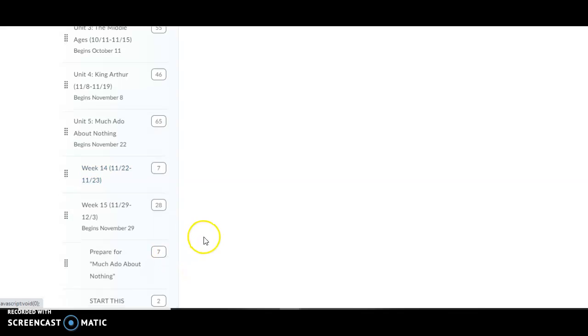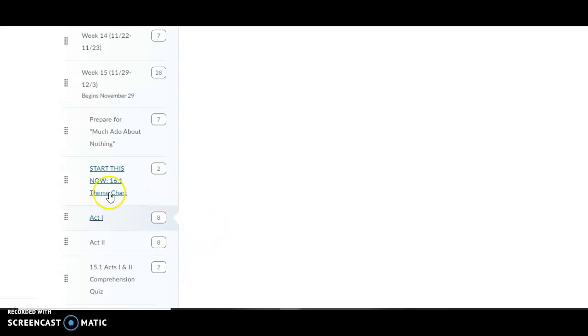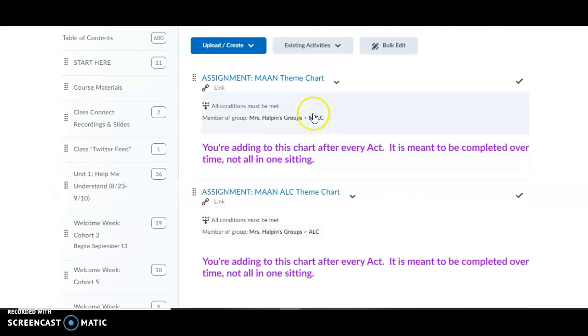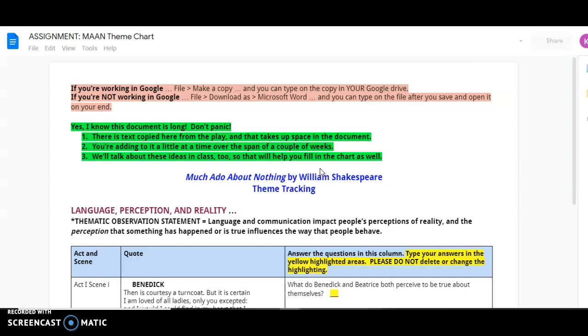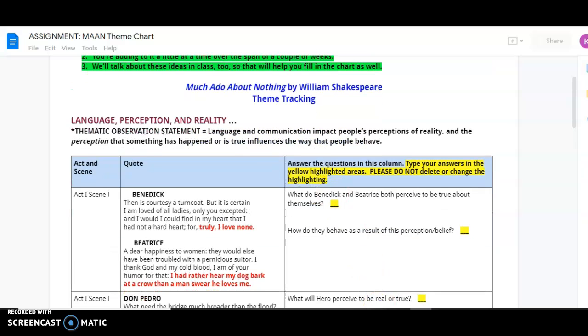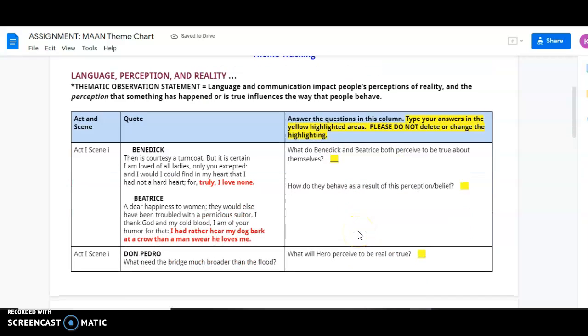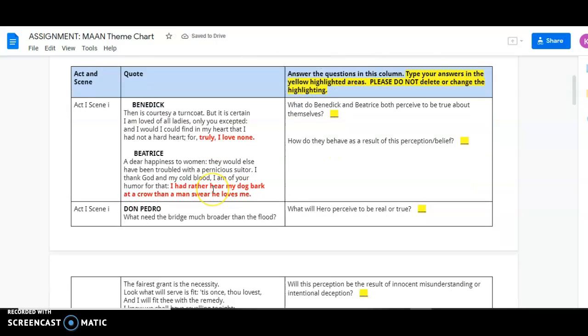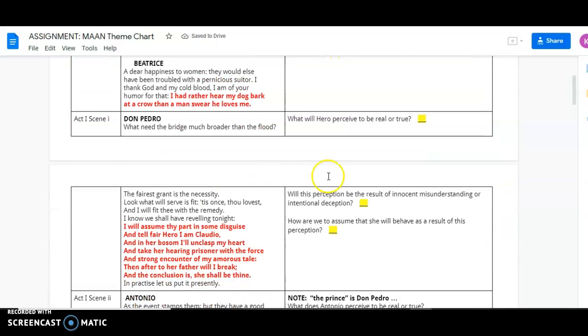All right. One thing I want to bring to your attention is you are going to have to complete a theme chart. Now, this thing looks incredibly intimidating, but I don't want you to be intimidated. Okay. When you look at it, what I'm asking you to do is just answer a few simple questions. I want you to really get a good understanding of the play. So you're going to be reading excerpts from the play and answering different questions.